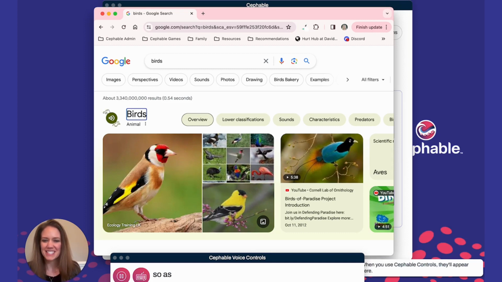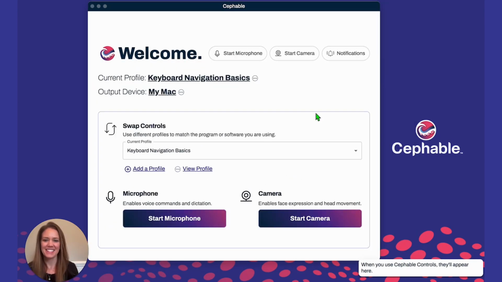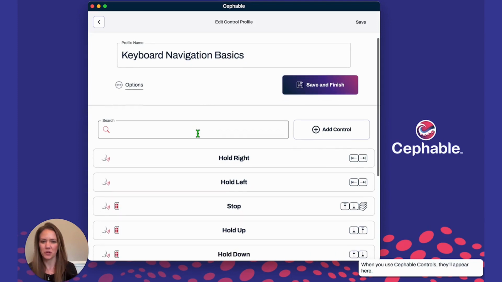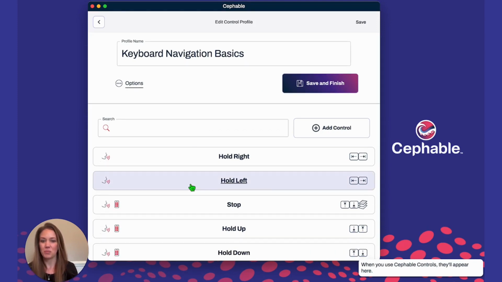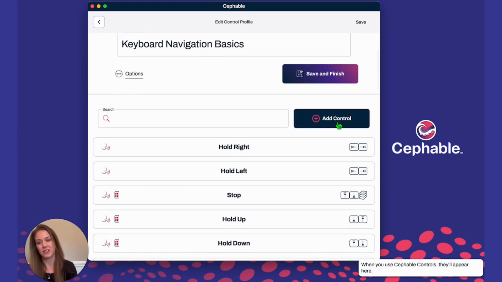So, as you can see, we can tab navigate forward and backwards using the Cephable voice controls that we have set up in that profile. Next, let's talk about editing a control profile. So let's click those three dots again to open up this particular profile. If you want to add a brand new control that's not present in this profile, you start here by add a new control, a brand new input to a brand new output.